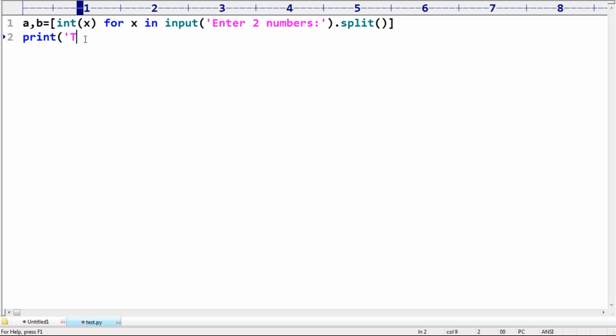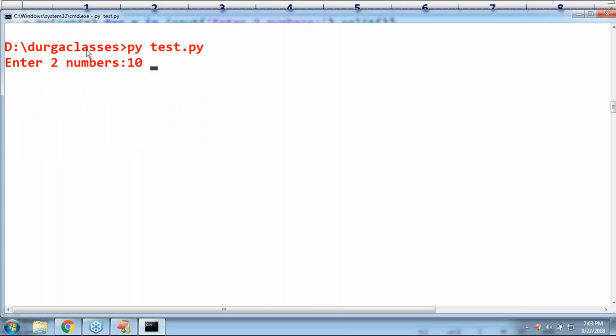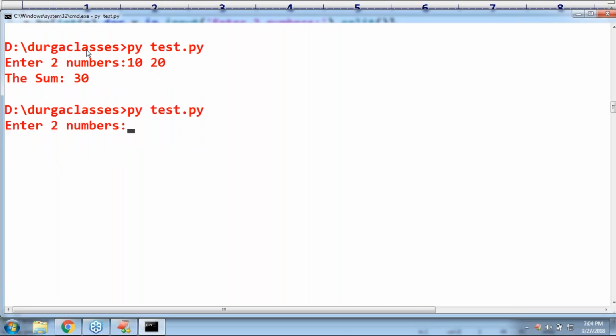Now the sum is A plus B. Very simple. Have you observed? Enter two numbers, 10 comma 20. What is the answer we are going to get by default? The sum, 30. You can use this approach for any number of numbers, no problem at all. Enter two numbers, 100, 200, then automatically the sum 300 we are going to get.